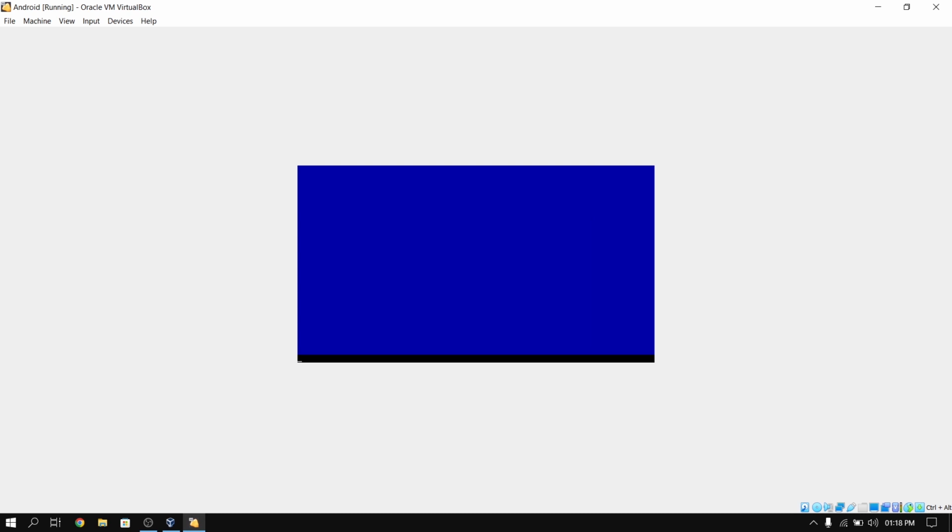Now if you don't get a black screen while booting Android, then you are already good to go. But if you get a black screen while booting Android, then we have to do some tweaks to fix it. So I'm going to show some tweaks to fix the black screen.